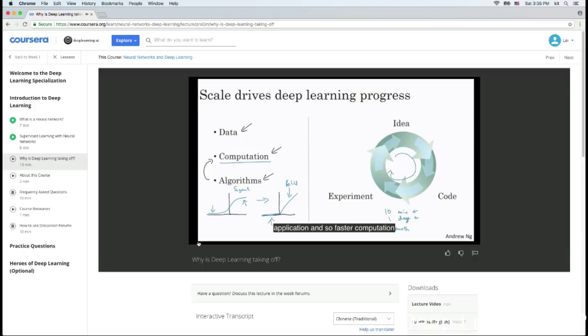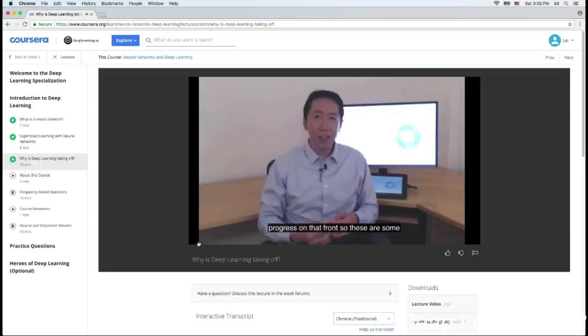And so faster computation has really helped in terms of speeding up the rate at which you can get an experimental result back. And this has really helped both practitioners of neural networks as well as researchers working in deep learning iterate much faster and improve your ideas much faster. And so all this has also been a huge boon to the entire deep learning research community, which has been incredible at just inventing new algorithms and making non-stop progress on that front.